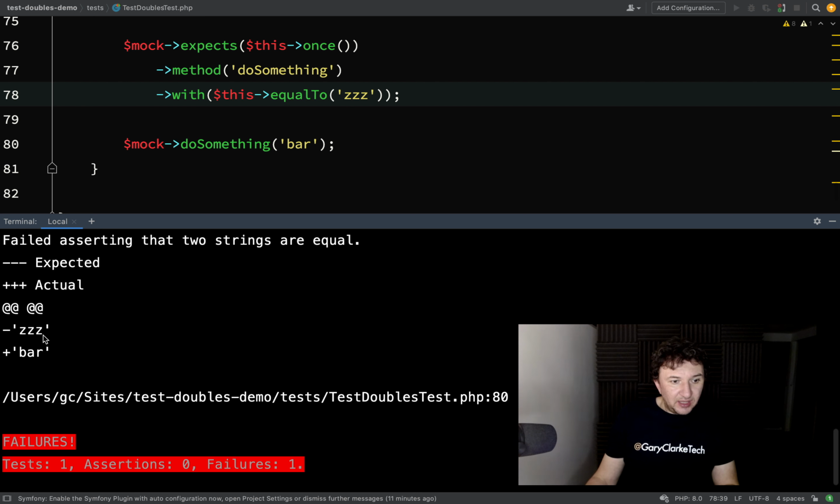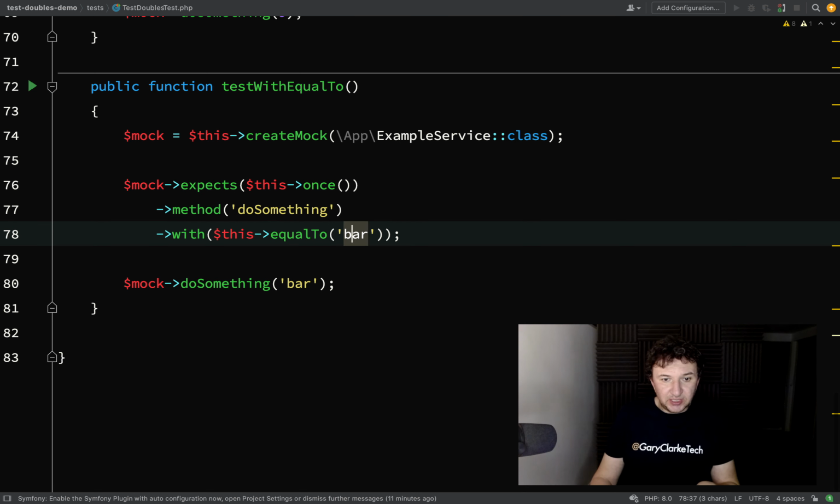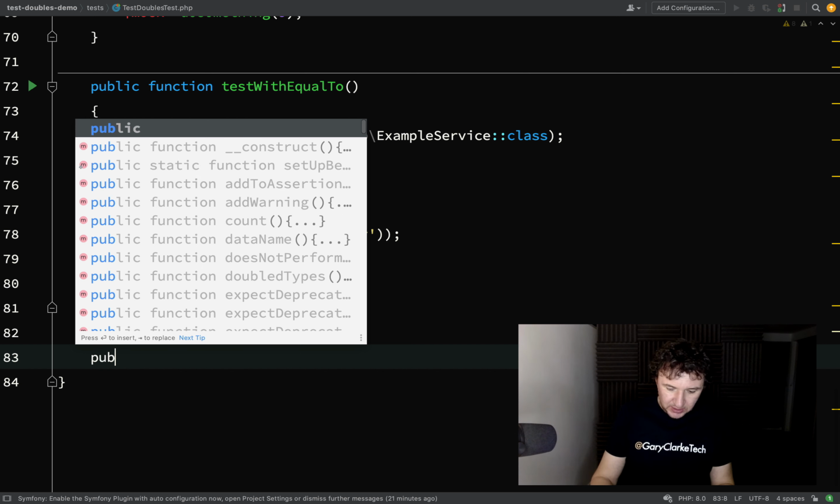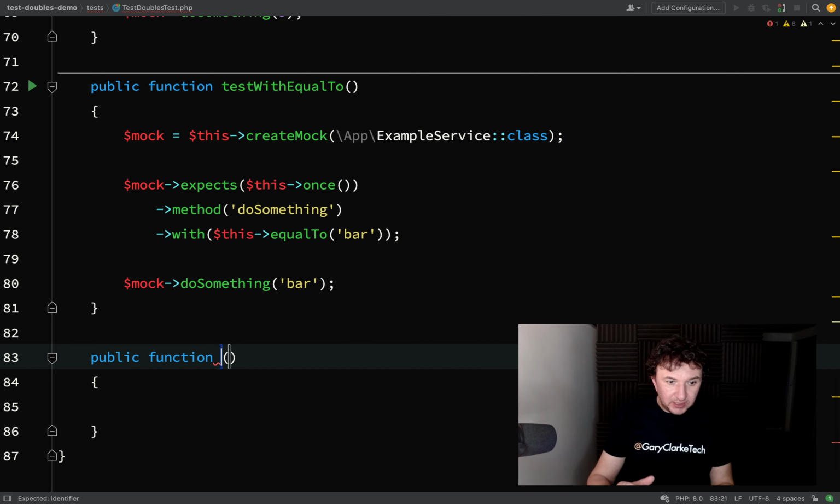Expected ZZZ, but we actually got bar. Okay, so let's change that back and move on and do another one. Let's actually try out multiple arguments. So if your method is expecting multiple arguments, we'll have a look at how we can handle that also.